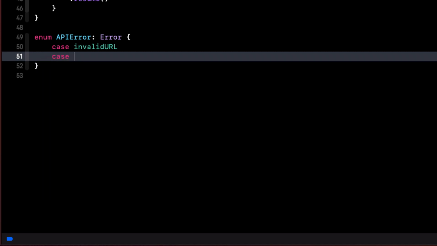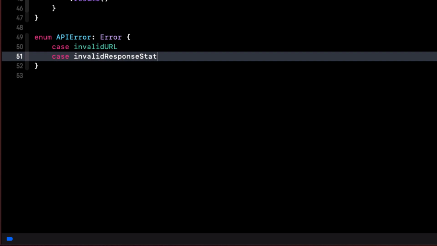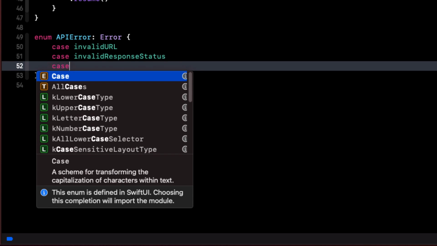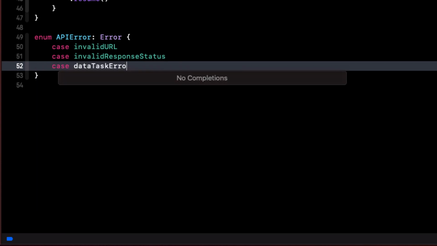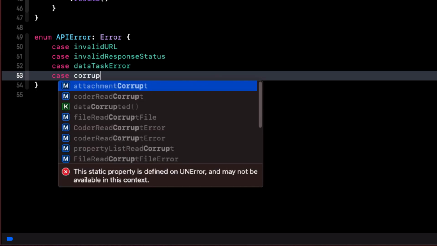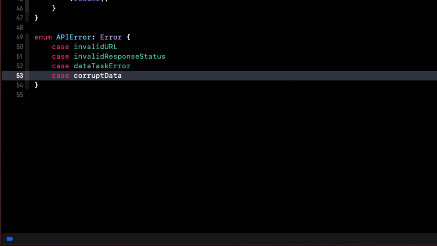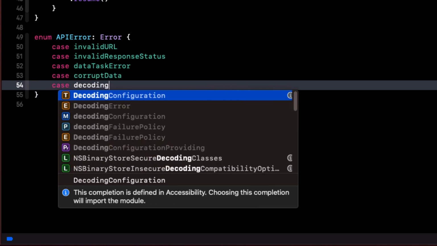Then we check the response status. So my case is going to be invalid response status. Or perhaps the URL session didn't work at all, so it may be a data task error. Perhaps the data was corrupt data. And then finally, once we get the data, perhaps our model is incorrect, so we'll get a decoding error.